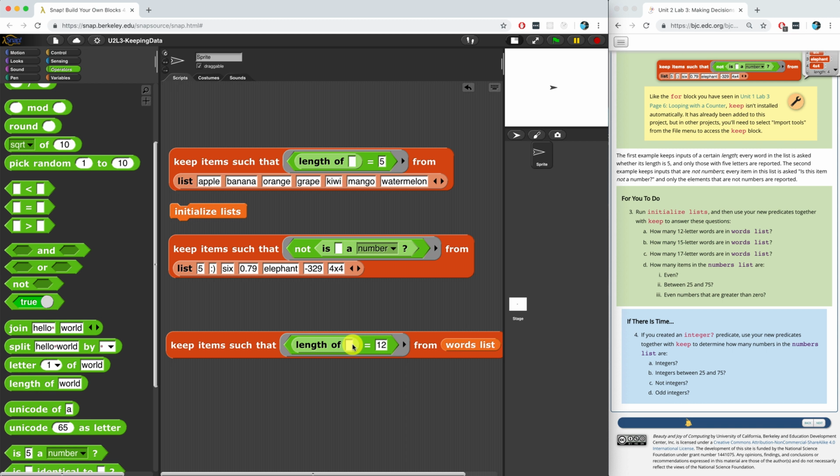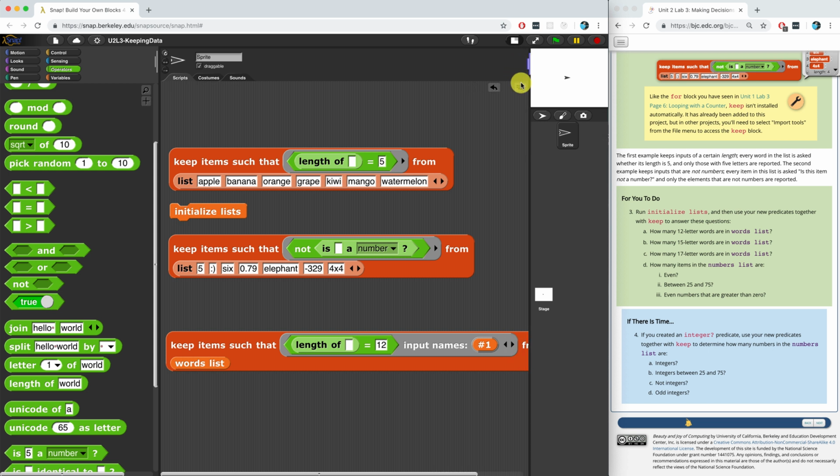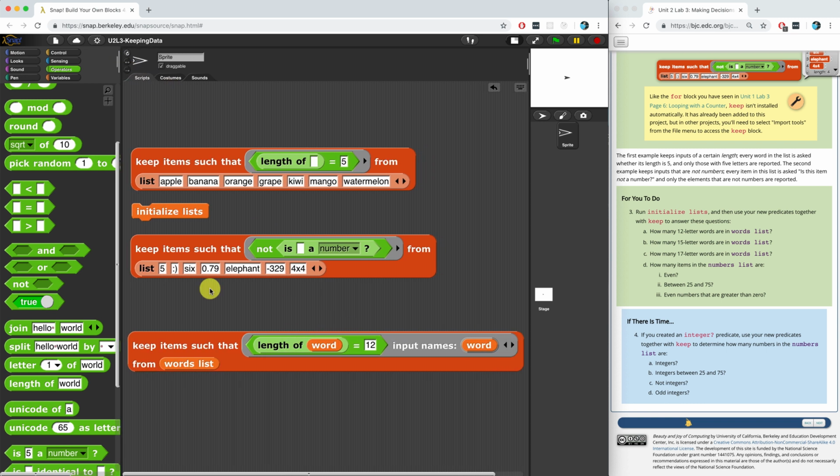And there is one thing you can do. If you're not comfortable leaving a block blank like that, you can click on this little black caret on the right side, and we could give it an input name. So we can call this word, let's say, and then we can drag this variable in here. So what it's doing is it's creating like a temporary variable, almost like a script variable inside of here. So it's setting word equal to each item inside of words list as it goes through the entire list. So this is doing the exact same thing as just leaving it blank does.